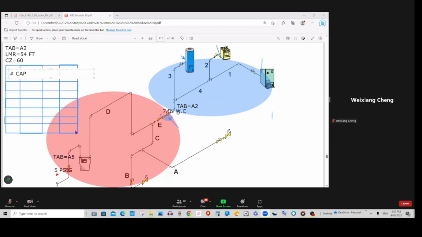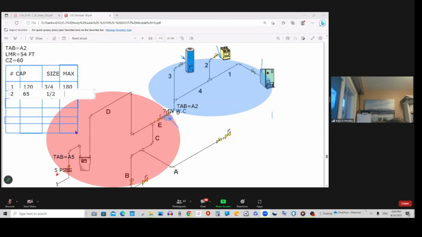Mr. Farshad, are you here? Tell me number one. How much is the capacity for number one? 120,000 on 3/4. What's the maximum? 180. What's number 2, Mr. Farshad? Number 2, 65. Half inch. 86. Thank you. Number 3, 40. The same as number 2.